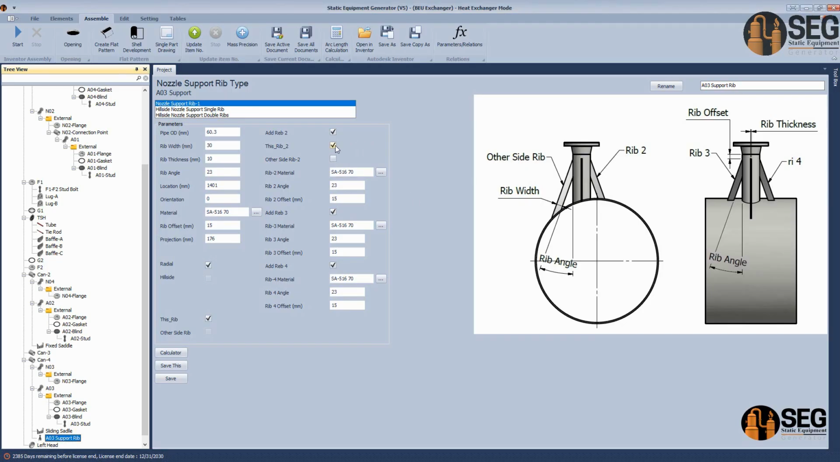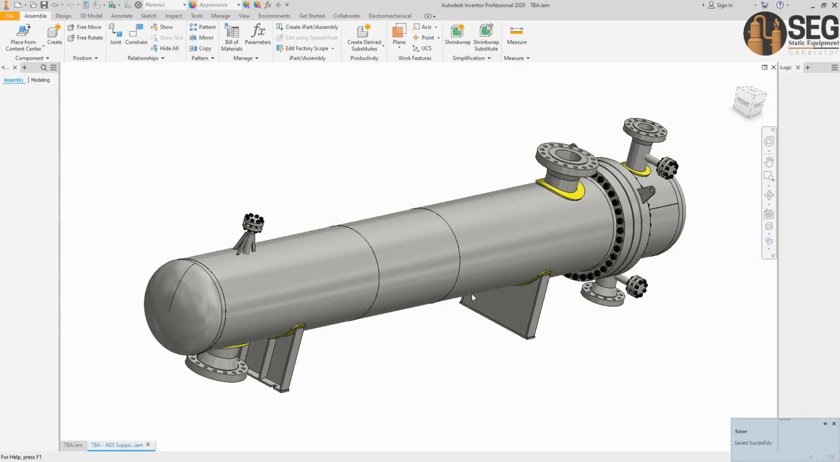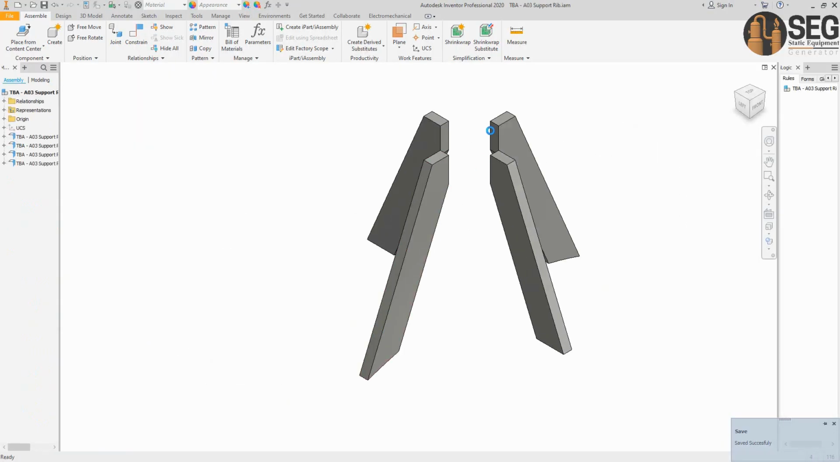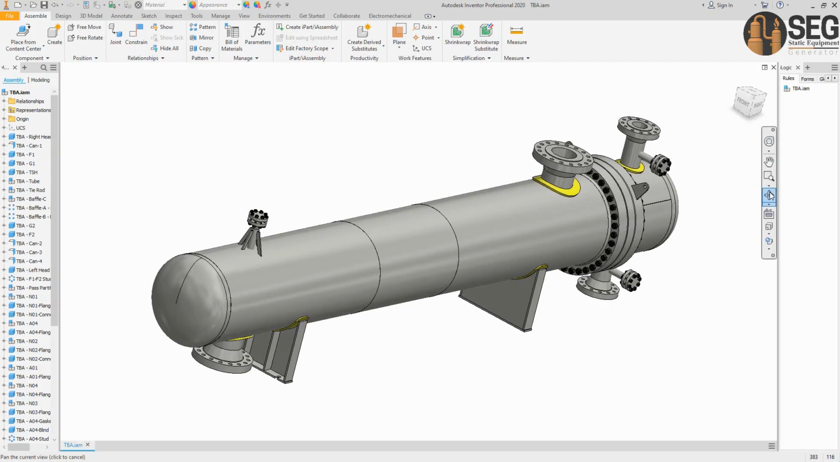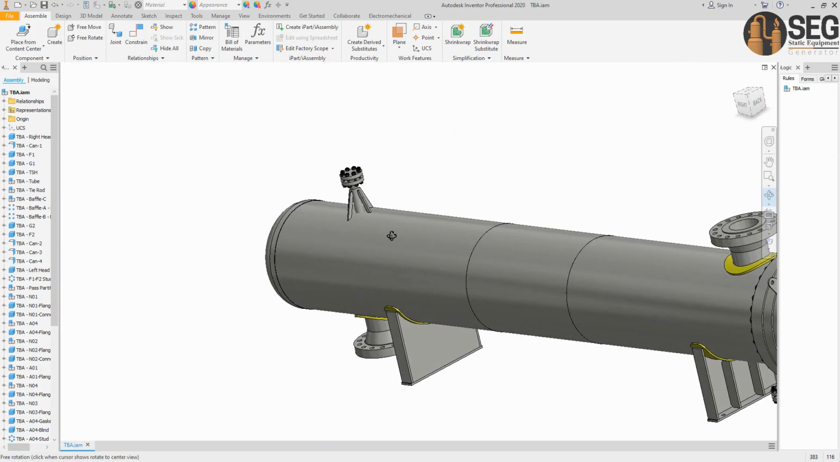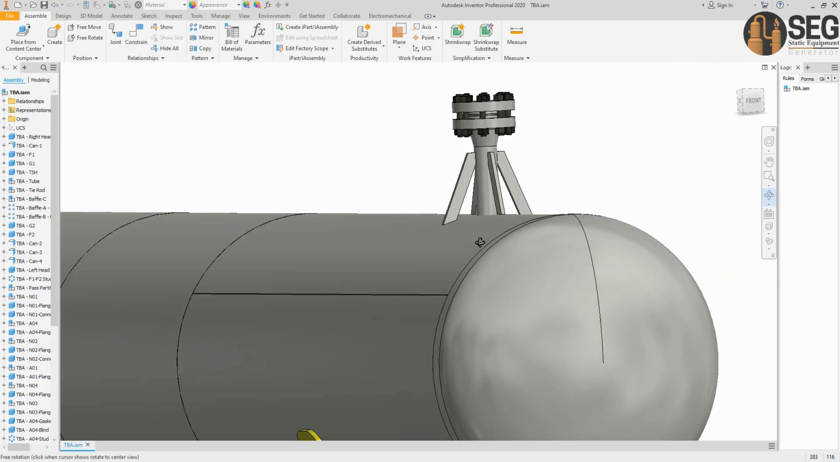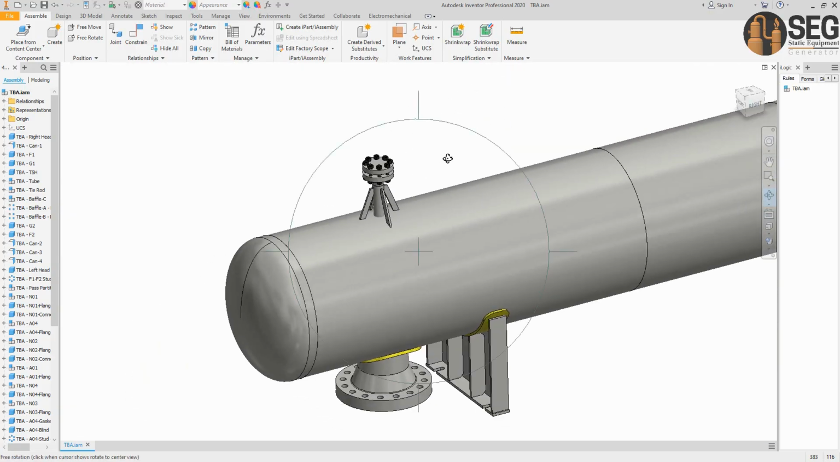One more thing, I would modify it, make it on the other side. And click on to add another rib on the other side, like that. Okay, now in that way you can add stiffening grips for the nozzle and control the number of ribs that you would like to add.